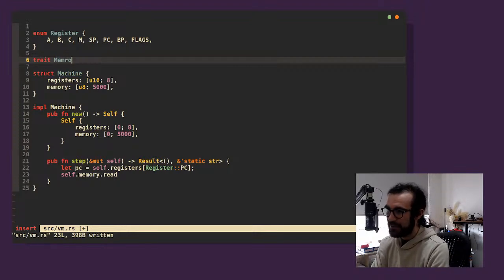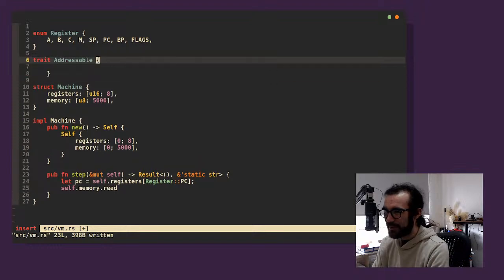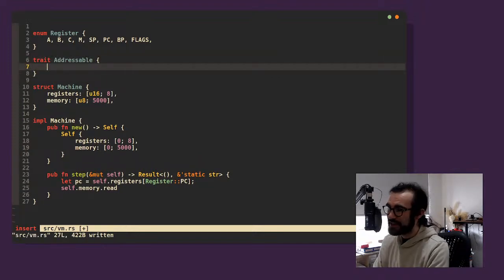So let's say we have, let's call it, Addressable. I think that's the right number of D's and S's, but I always love spell checkers in chat or in comments if I've spelled things incorrectly. We're going to have a couple of functions.